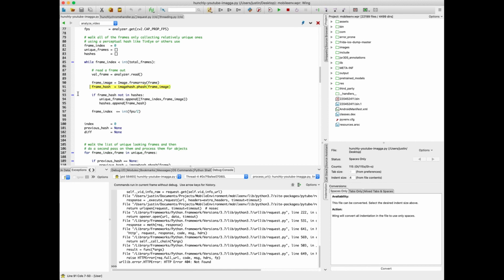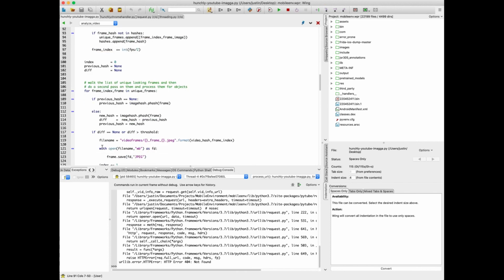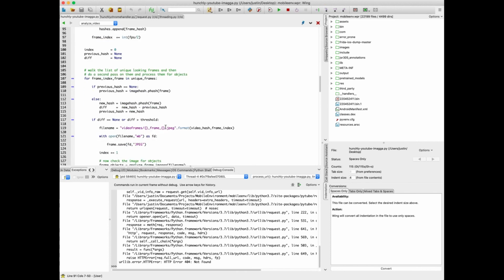And this prevents me from analyzing 15,000 images, when in video frames you could get 100 frames in a row that are pretty much identical, right? It's just a human blinking or something, right? So I find all of the unique frames, all right? I get them all together. I store them. So we can go look at the stored video frames too, because this is useful.